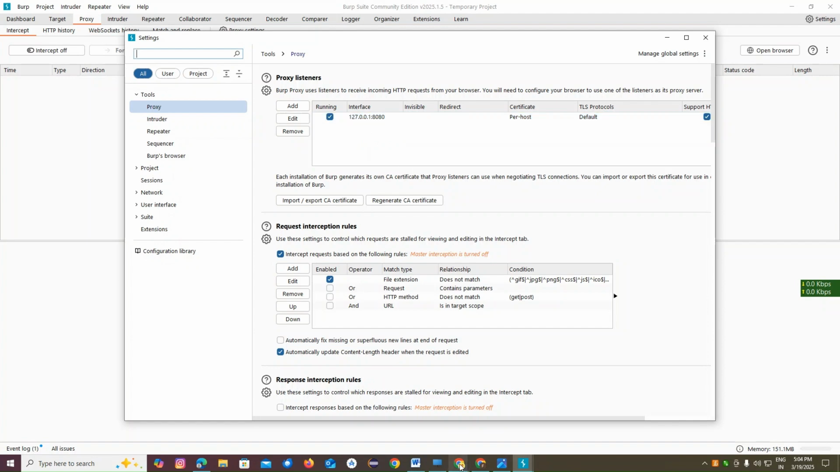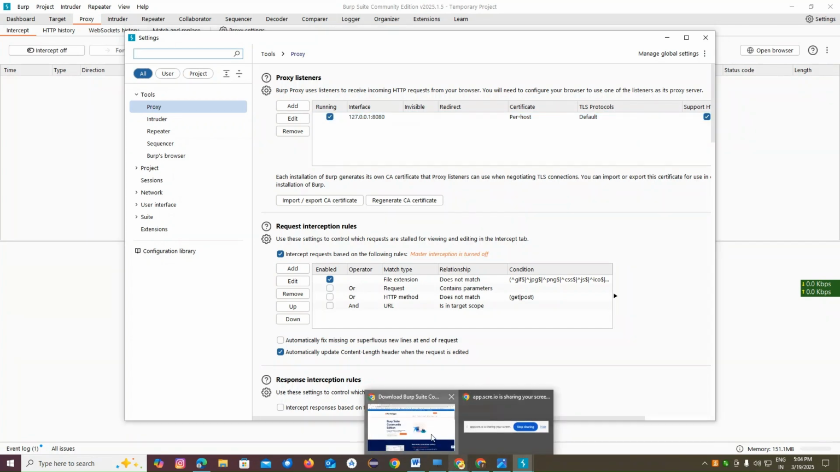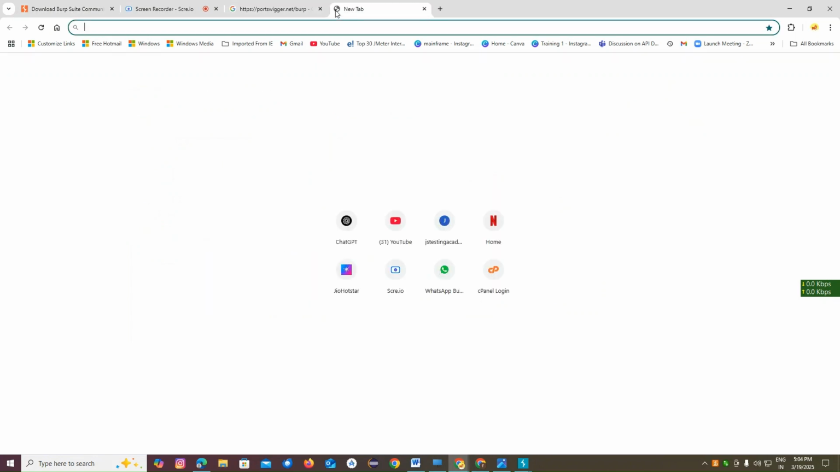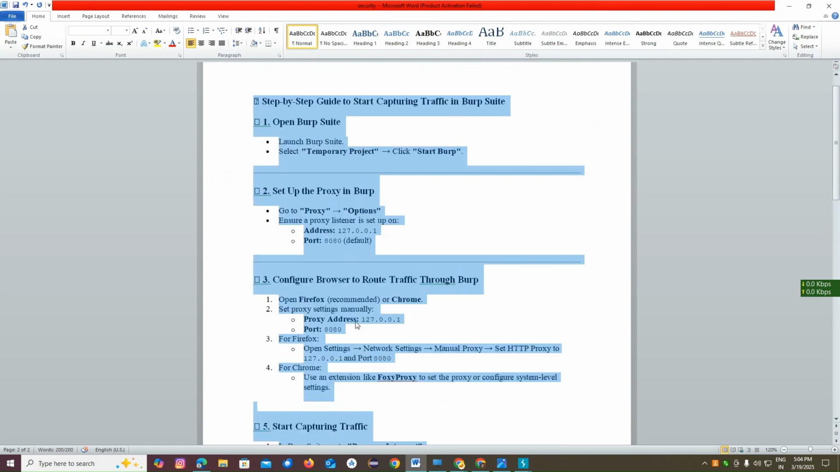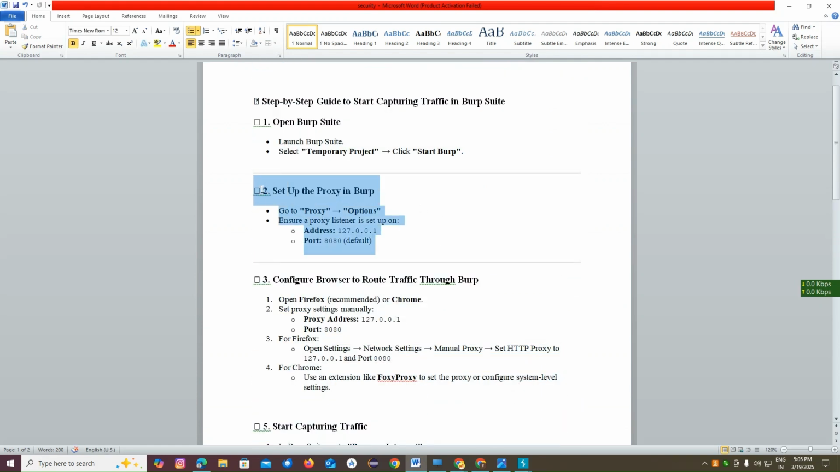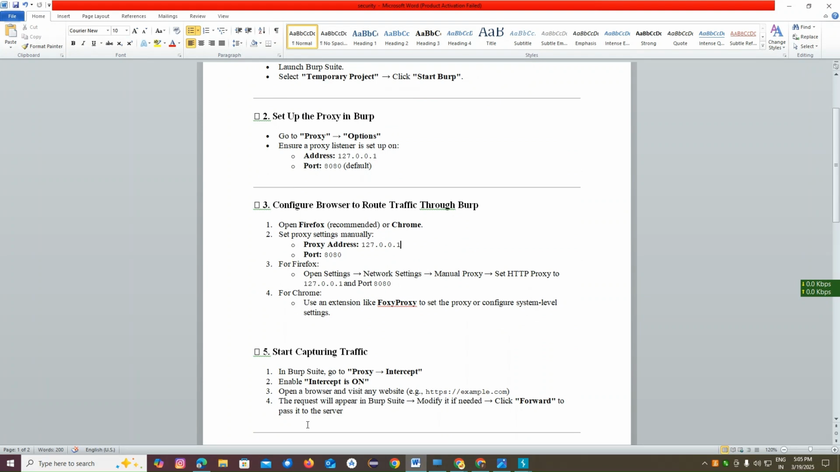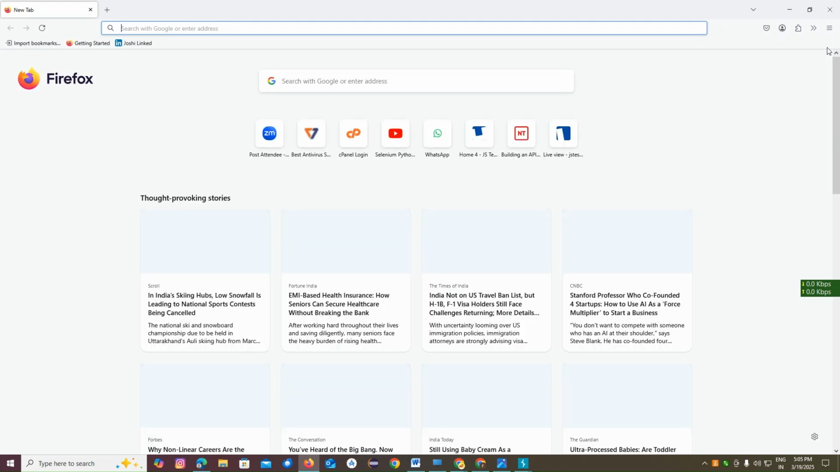Then you need to go to Google Chrome, and I've given the steps here. We set up the proxy here. Next, we should set up the browser. We'll set up both the Firefox and the Chrome browser. Let me go to Firefox, which I already have on my machine.